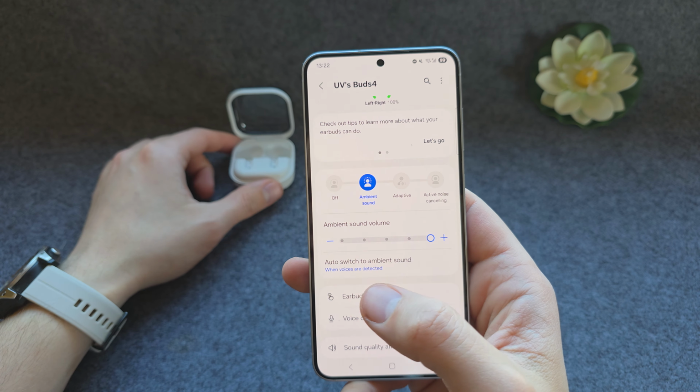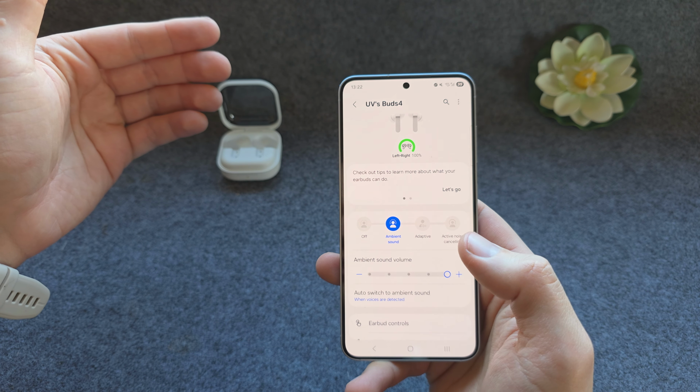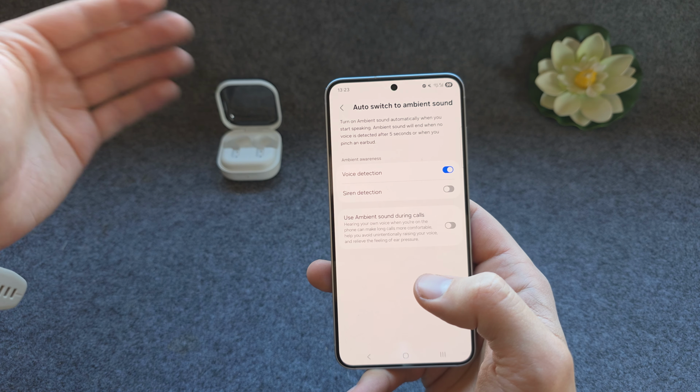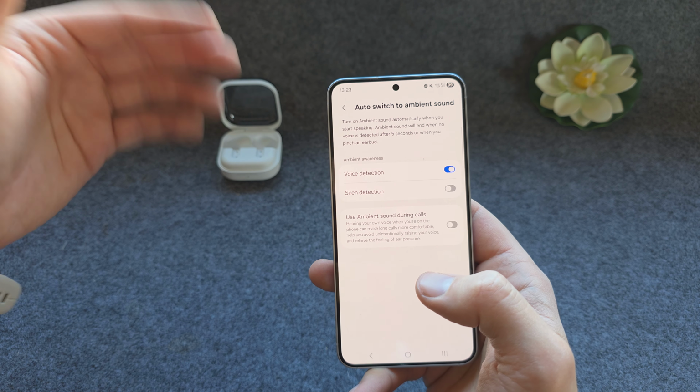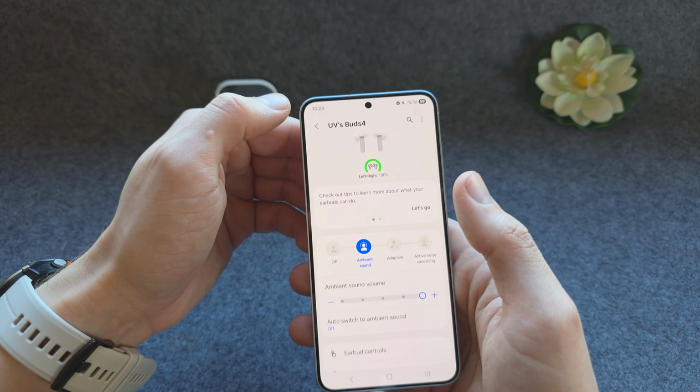So you see, these earphones have also got speech detection. Essentially, when you start to talk with someone, they will switch to ambient noise, so you can actually hear someone around you, the person you are speaking with. So you see, for example, you can enable or disable it here.